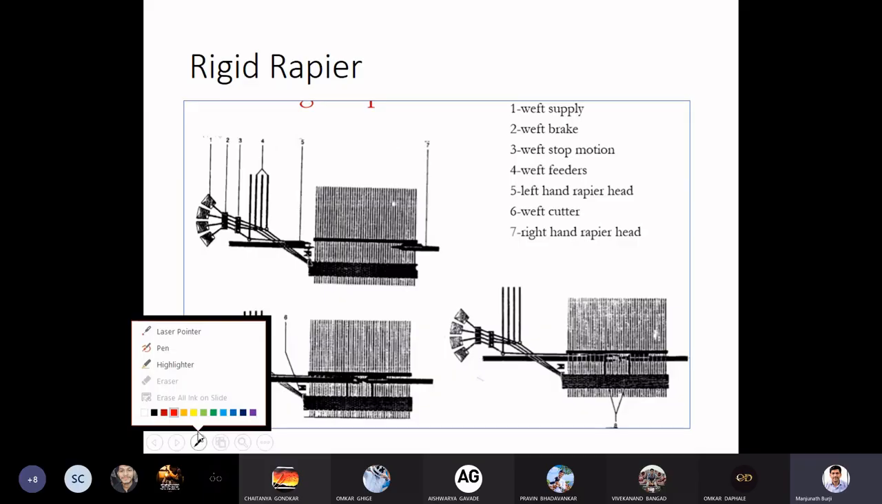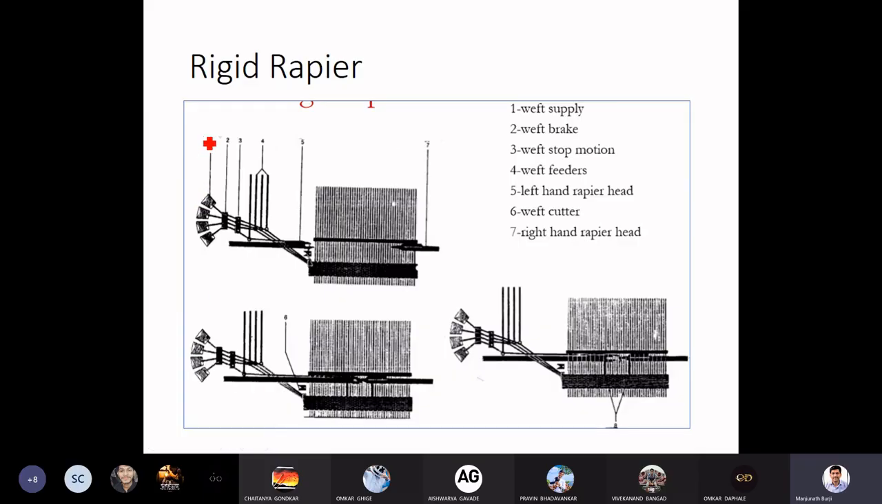So here first is what? Cones. Here cone will be there as a package. After that we will be having a weft brake. Between these two an accumulator will be there, but the accumulator is not shown in the figure. So first is the weft supply package. Second will be the accumulator. Then the weft brake will be there to control the tension in the weft. In the weft direction, we require a weft brake.